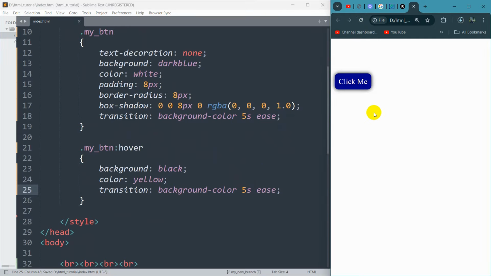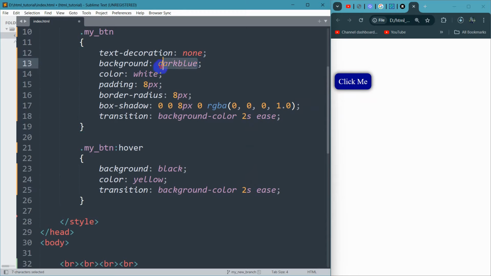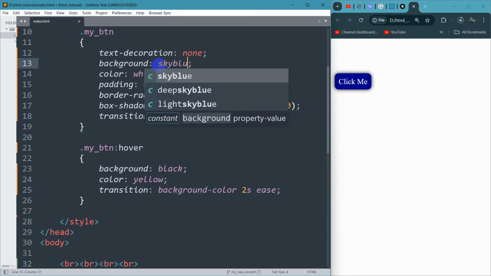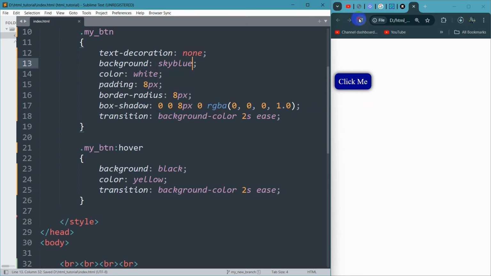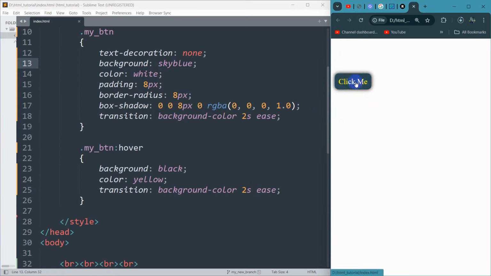If you now save it, then refresh, and if you now hover on it, the background color will change slowly, there you can see. And if we just remove our cursor from here, it will take total 5 seconds to change to the original color. So I think you should make it 2 seconds and 2 seconds here, and let's say here sky blue. Let me refresh. If we now hover on the button, the color changes slowly, and if we remove our cursor, the color again will change slowly.